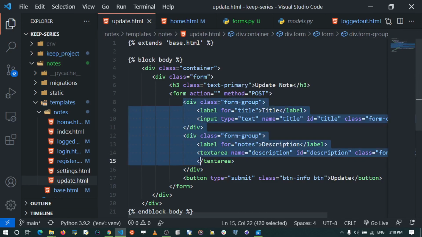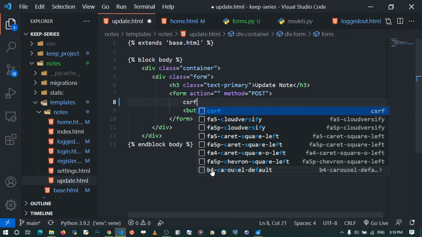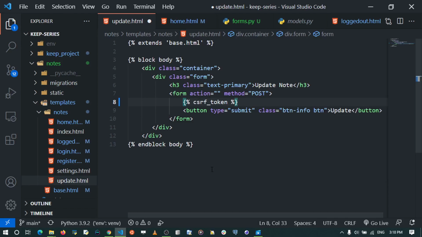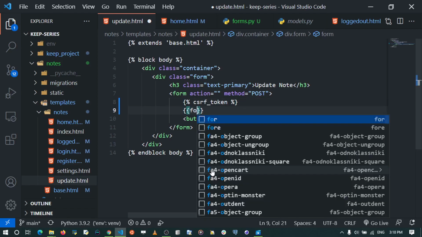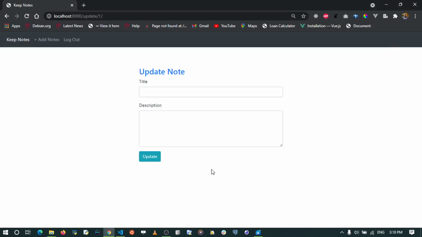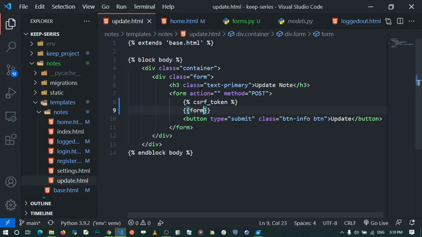So I'm going to first remove this, and before I do that, I'm going to add the CSRF token. So I'm going to add this token that adds extra protection to our form. Then when I save and go back, on refreshing, we see that our form is being rendered with our instance but has no styling.